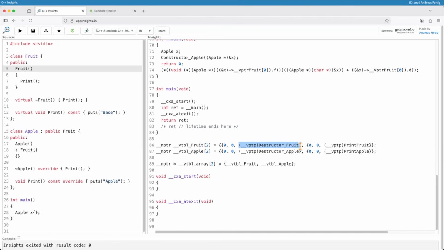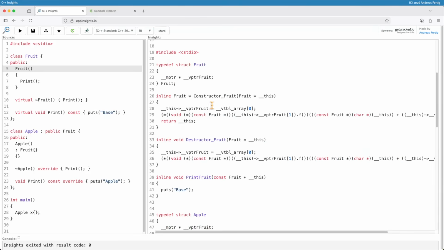They are there in cfront for reasons that we are not interested in today. And then we can see, the first entry here is the destructor of fruit, and the second one is the print function of fruit, while apple comes with the destructor for apple and print for apple. If you go back up, the vtable array at position 0 means it initializes this vtable so that it points to the destructor of fruit and the print function of fruit.